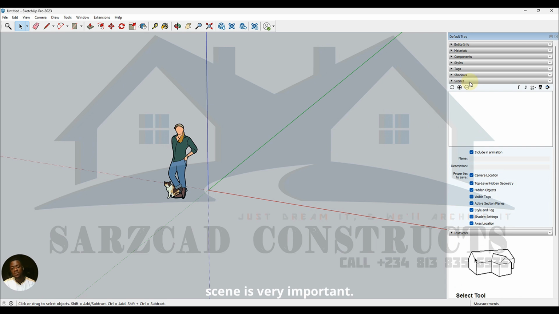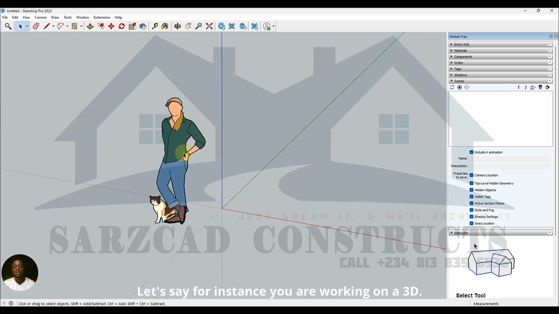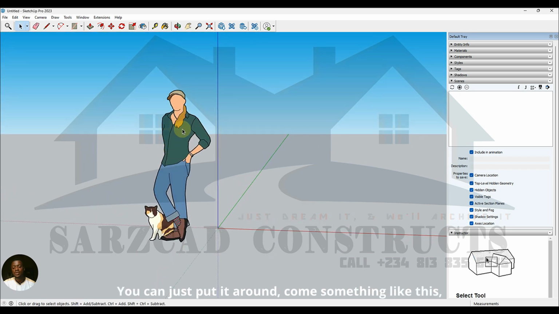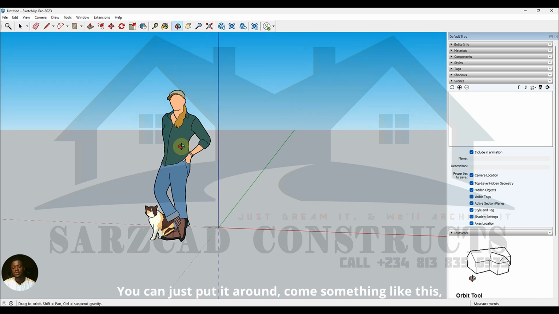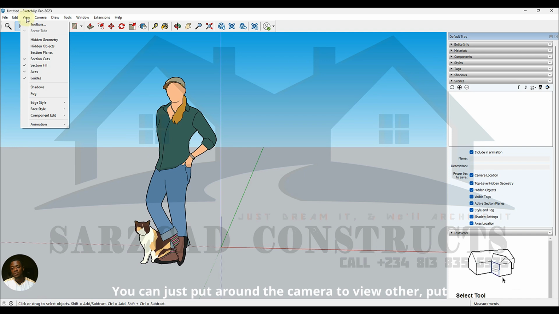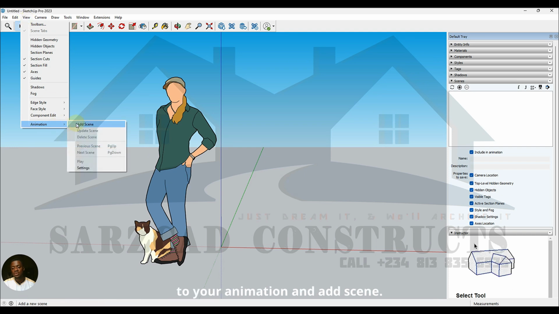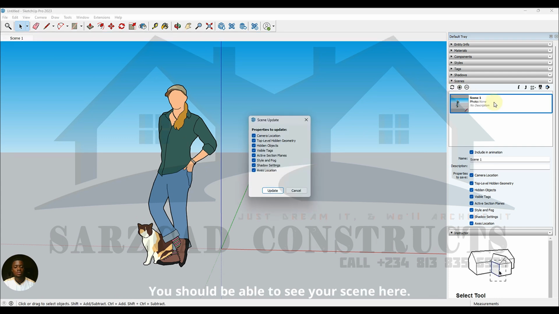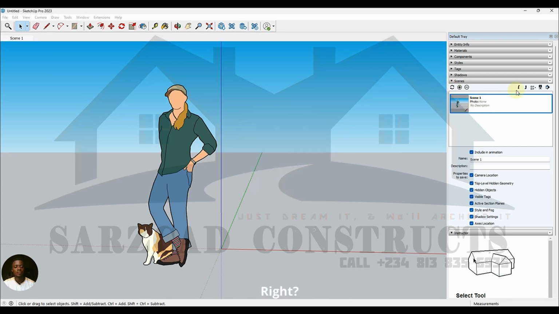And your scenes is very important. Let's say, for instance, you are working on a 3D. You want here to be a scene. You can just orbit around, come something like this. Maybe you love this particular scene in this workspace. You can just hover around to camera to view rather, go to your animation and add scene. And when you add scene, you update the scene. You should be able to see your scene here, right?